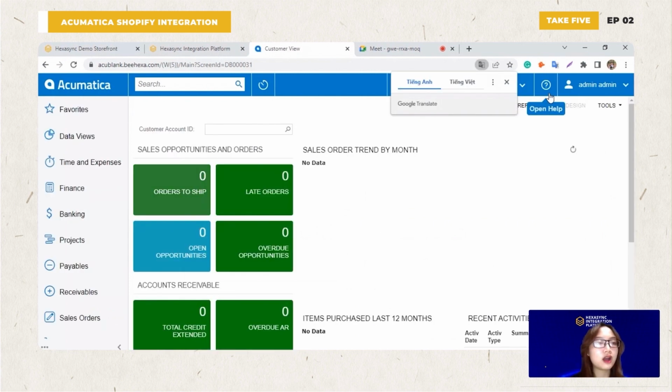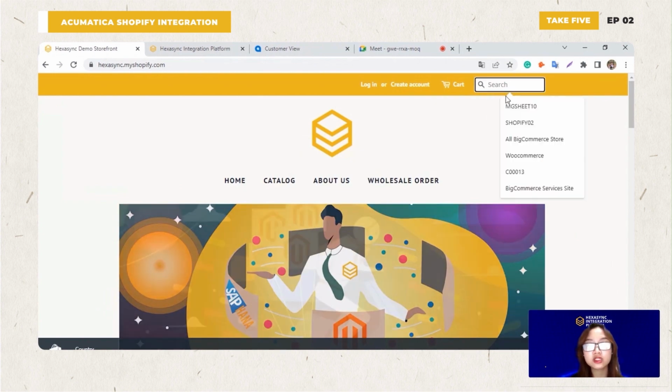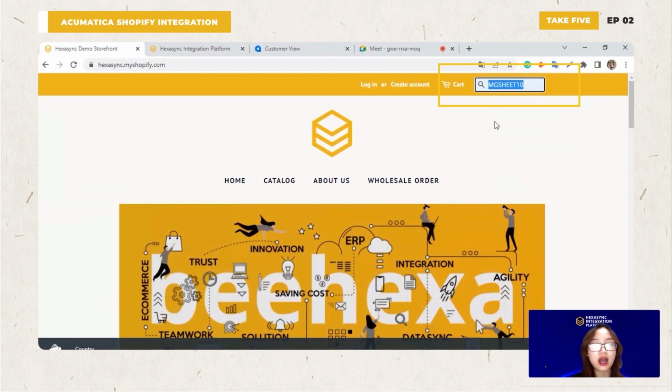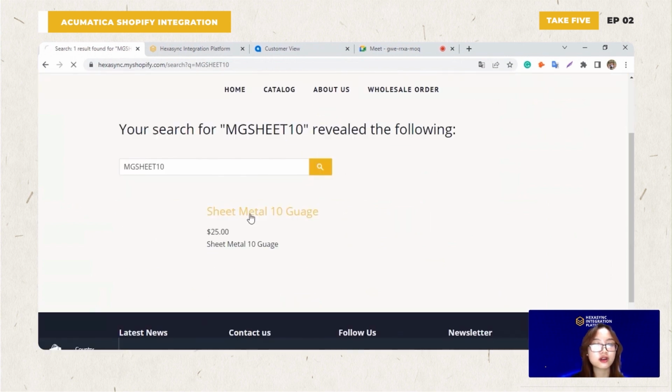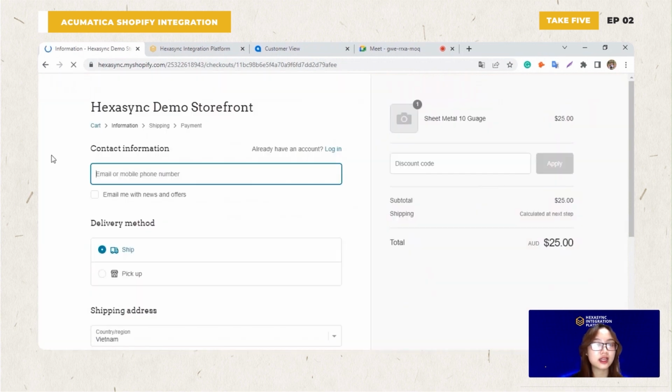And now I will go to the Shopify Storefront. I choose a product to create a sales order. I will choose the product with this SKU. This product is $25. I will click to buy it now.